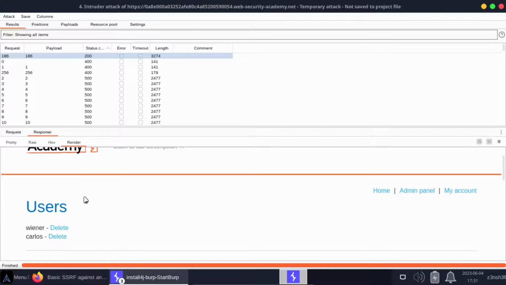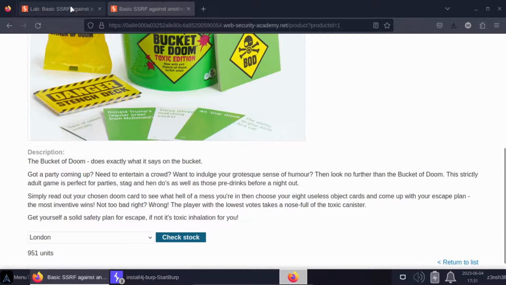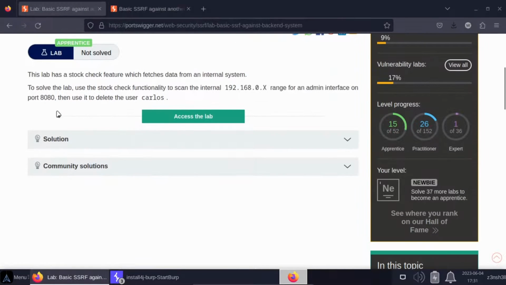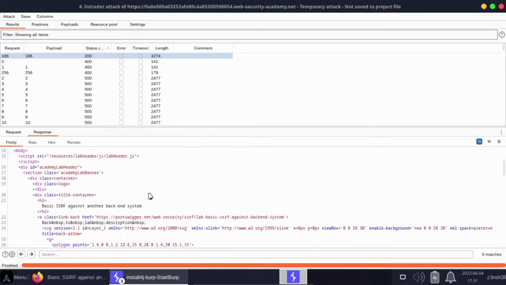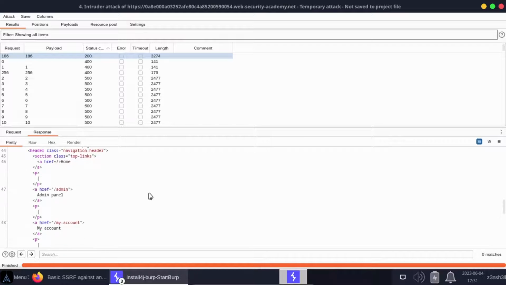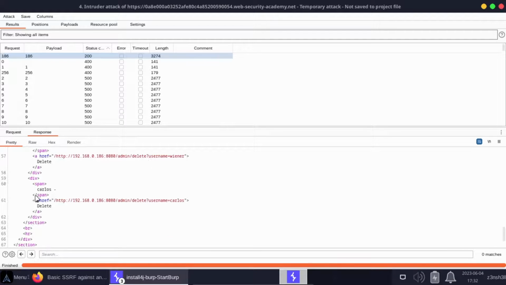The goal of this particular lab is to delete one of these two users. Let's just check out the lab guidelines. Use it to delete the user Carlos. Now, unfortunately, we can't simply click on one of these options. Let's have a look at the HTML and let's have a look at the endpoint that's used to delete these users. So we want to delete Carlos.